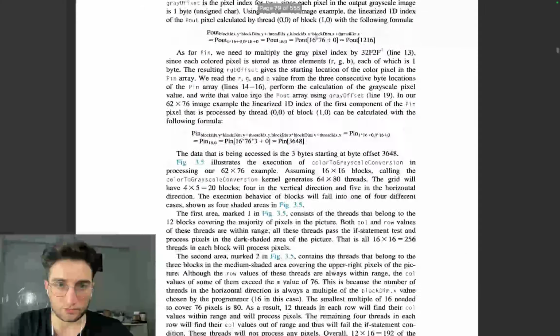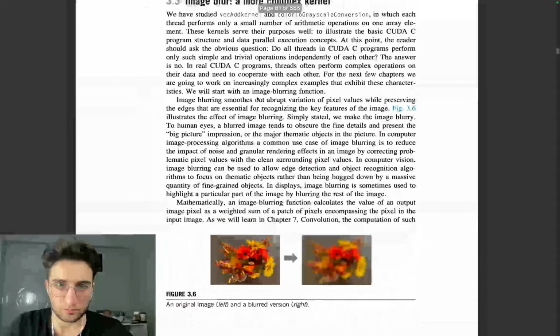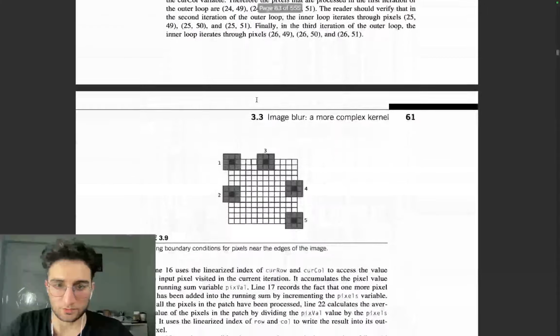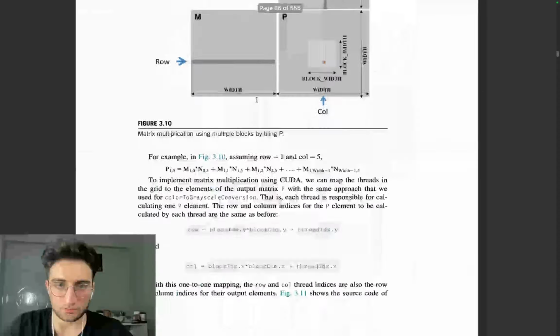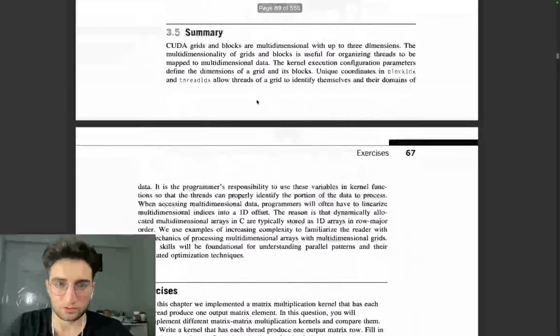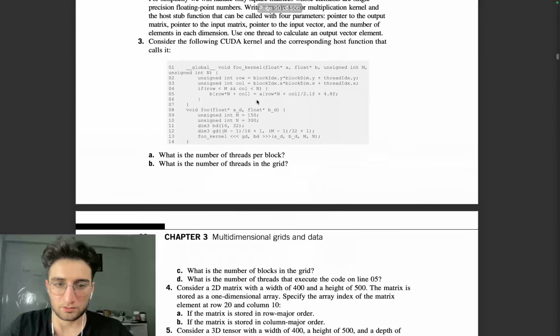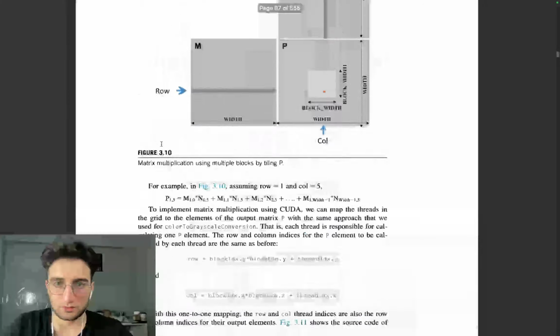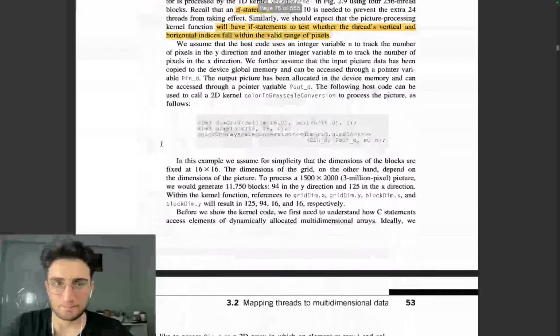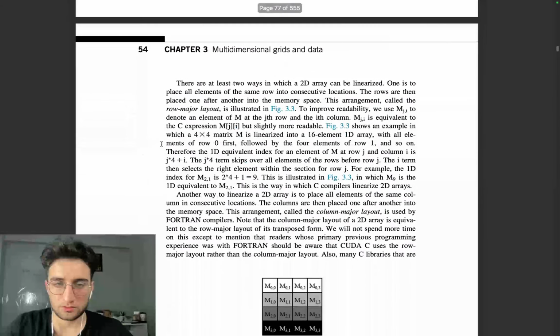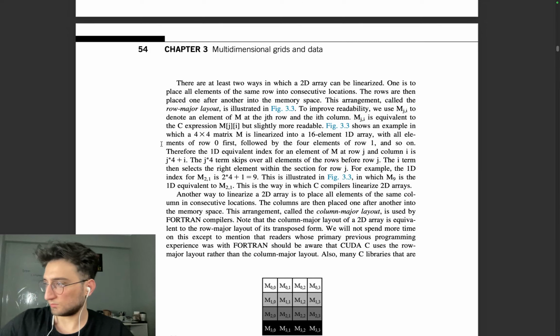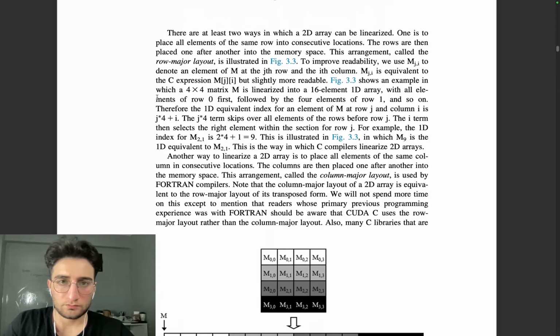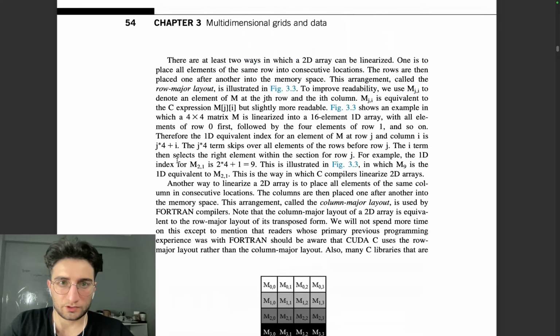So how many pages are left before image blur? And then there is image blur, there is matrix multiplication, and then done. 68. We just need 14 pages. Okay, we are in here.